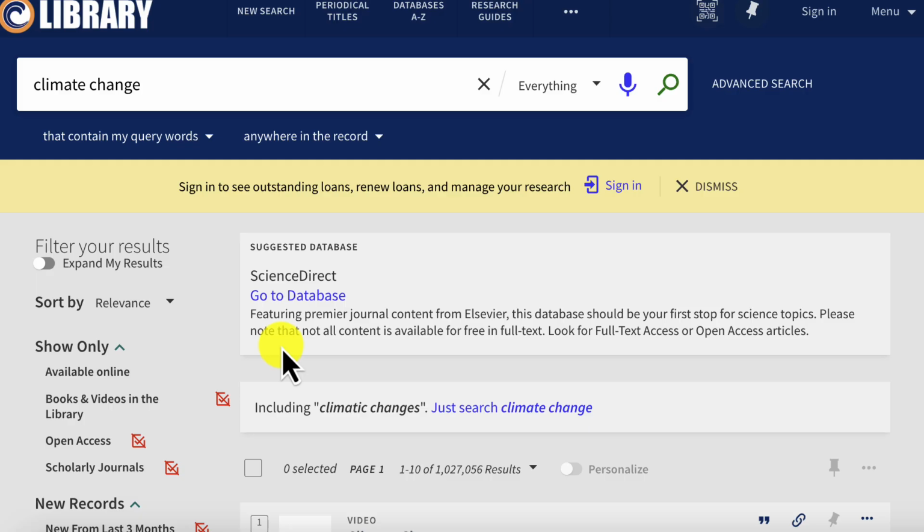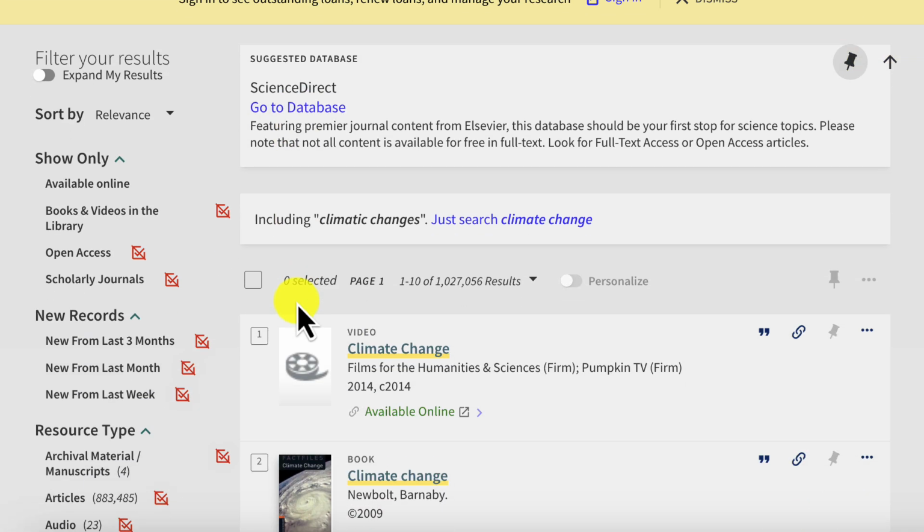The first thing you will see is that it is suggesting other resources based on your topic and keywords. If you want to, you can click through to one of those resources to do further searching. A little further down the page, you can see that we have over 1 million results. This is an overwhelming amount of results. You're going to want to narrow down your search.